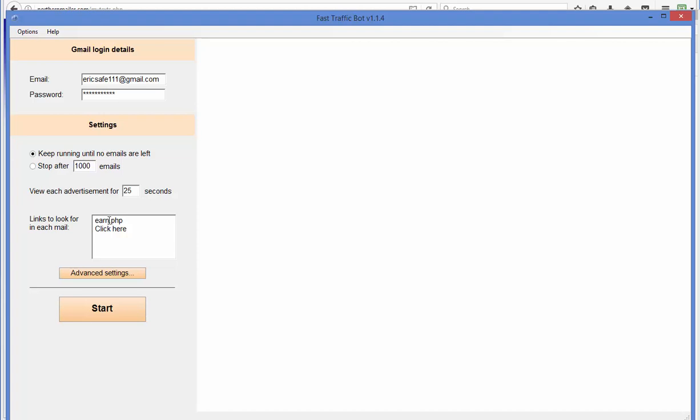And then links to look for in each email. I'll show you how to add more to these, but basically you want it to look for links to click, and you want to make sure it clicks the right links that's going to give you extra credit. So there's certain ones that you get credit for just viewing the email for 20 seconds, and there's other ones you get credit for clicking the link in the email. And then the way some of them are set up, you actually get credits for both. You might get a certain amount of credits for viewing the email, and then you might get even more credits for clicking the link. And so you want to make sure it clicks as many links as possible.